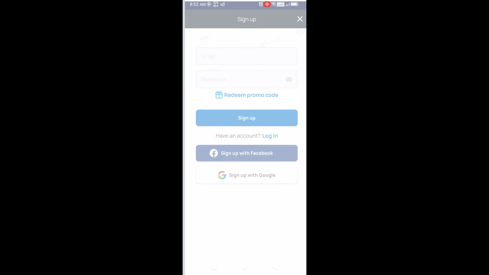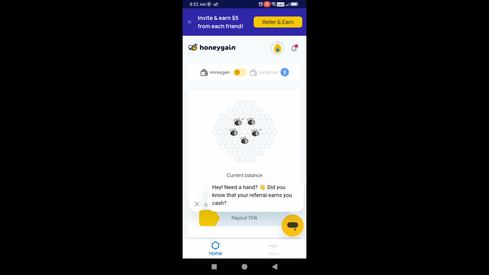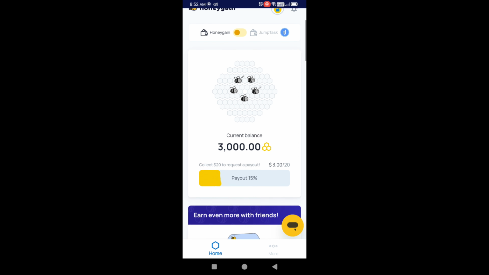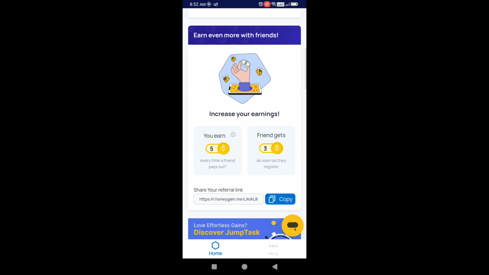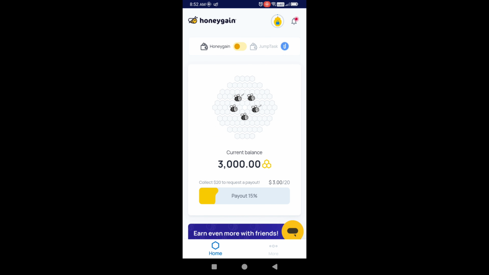Here you have to log in with the same account and your earning will start. After $20, you can request a payout in your PayPal account. In this app, you can also earn faster by adding more devices or with referrals.